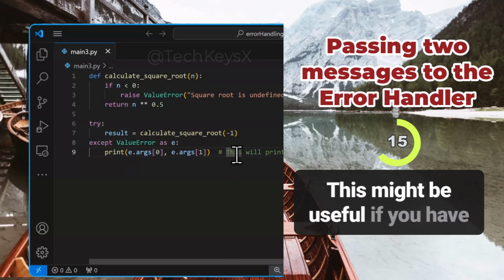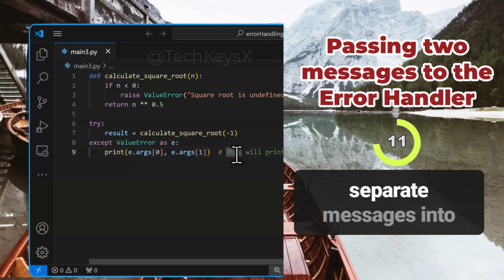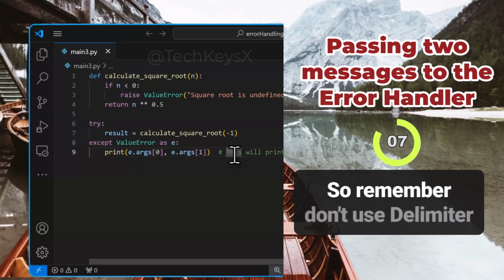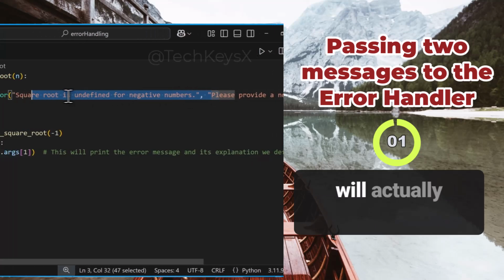This might be useful if you have a custom interface and you're trying to display two separate messages in your interface. So remember, don't use a delimiter, instead use a tuple, which is what this will actually generate.